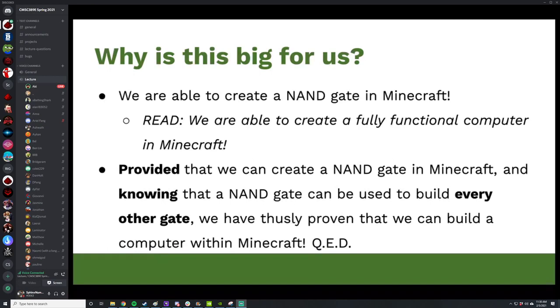So in other words, provided that we can create a NAND gate within the game, and knowing that the NAND gate can be used to replicate every other gate, and thusly execution units and therefore a data path for an instruction set architecture, and so on and so forth, going up the stack, we have thusly proven that by being able to build one logic gate, we can build a computer within Minecraft. This is actually a very powerful idea. And it turns out that using this idea anywhere leads you to pretty neat conclusions.